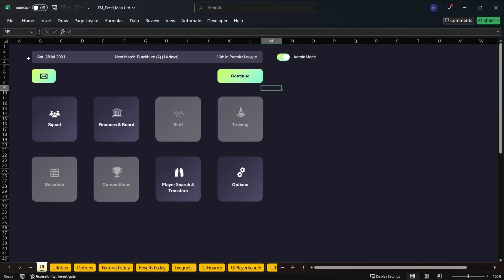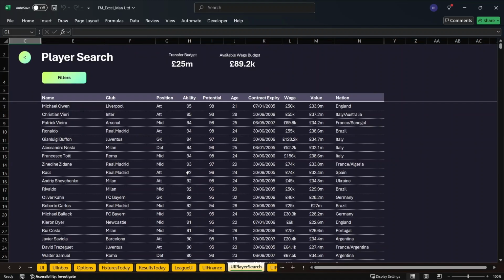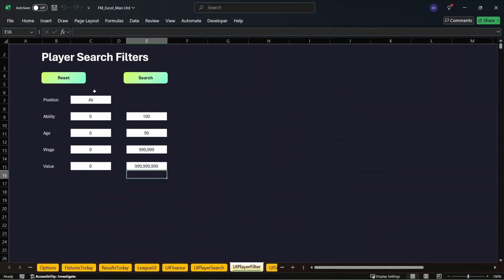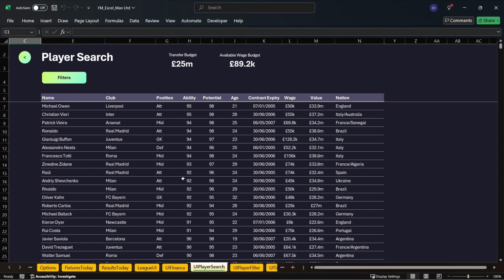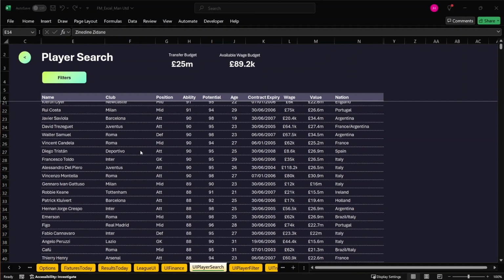Okay, so that just leaves one option on here that we've not explored yet, the player search and transfers. By default, this will show all of the players in the game with their ability and their potential. You can see, for quick reference, we've got our transfer budget and our wage budget up at the top here. And we can also filter the players. So if we're looking for a certain position, a certain ability, an age range, a wage range or a value, we can click any of those to limit the search results that we see here. Okay, so let's say we want to make a bid for someone.